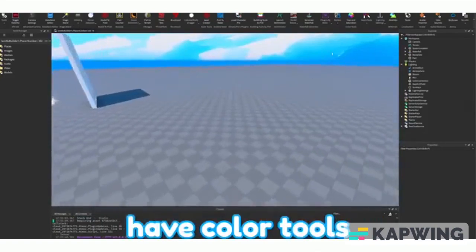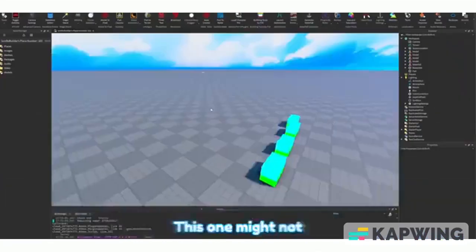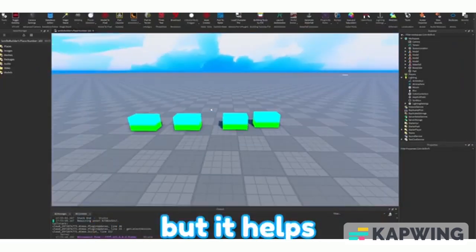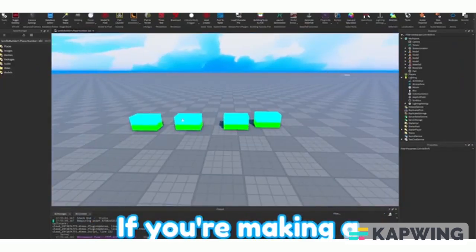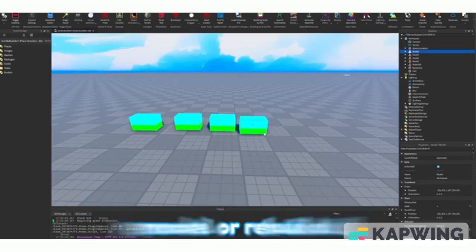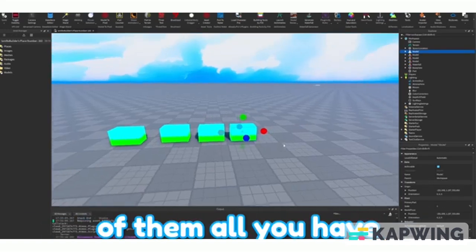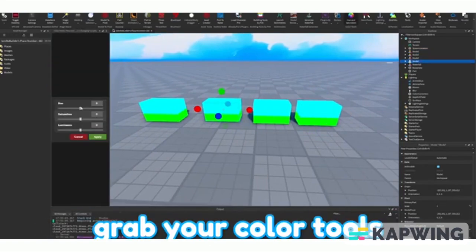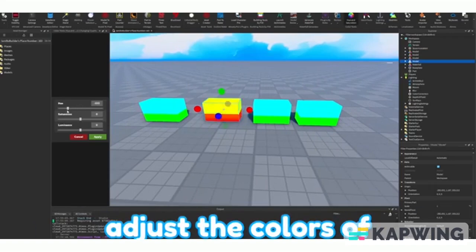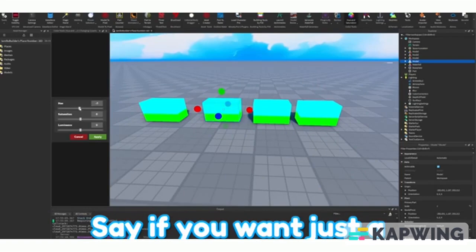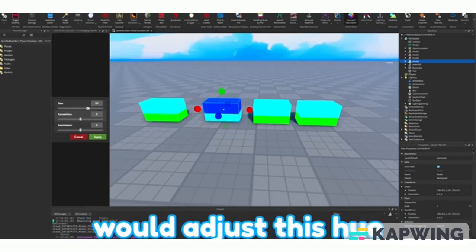Up next, I have color tools. This one might not seem the most useful to a lot of people, but it helps me so much. If you're making a game, and let's say you have 4 tools, and you don't want to remodel or rebuild all of them, all you have to do is grab your color tools, and this can easily adjust the colors of an entire model. Say, if you want just a different color, you would adjust this hue.